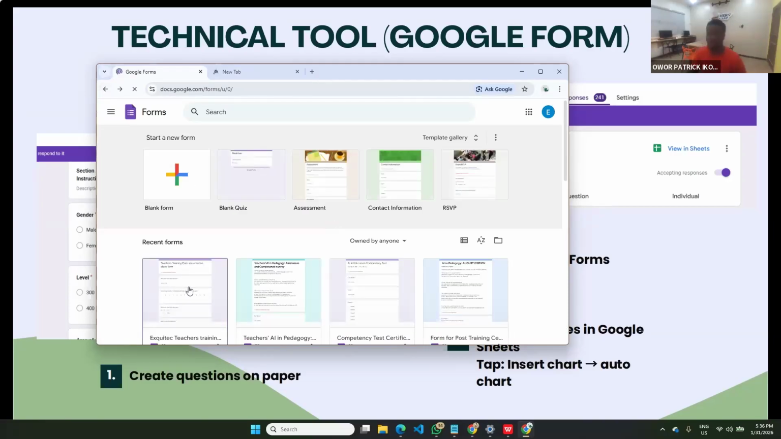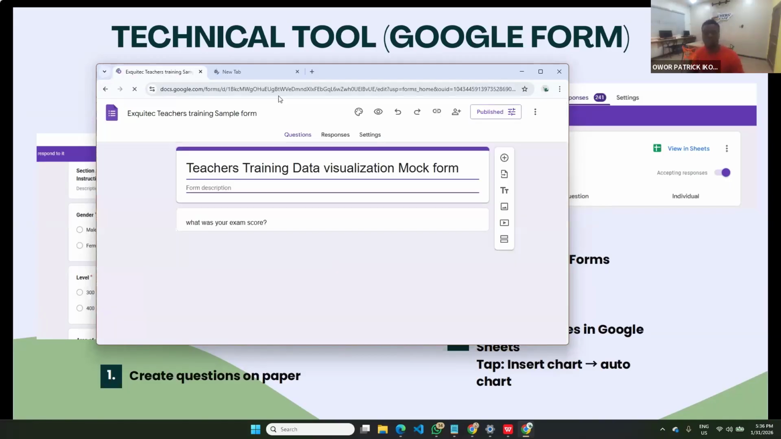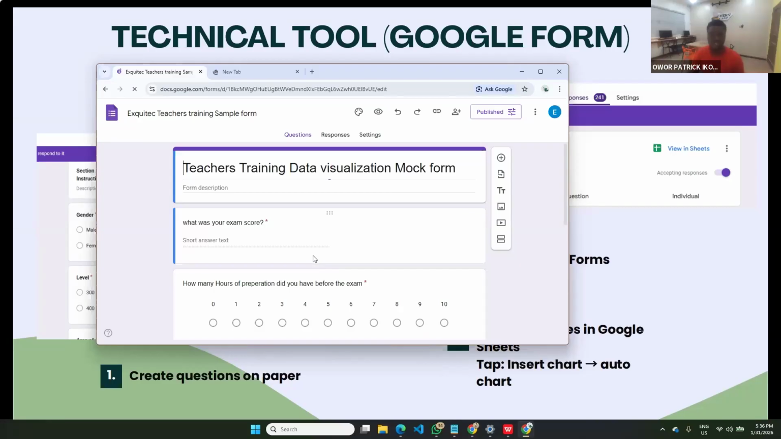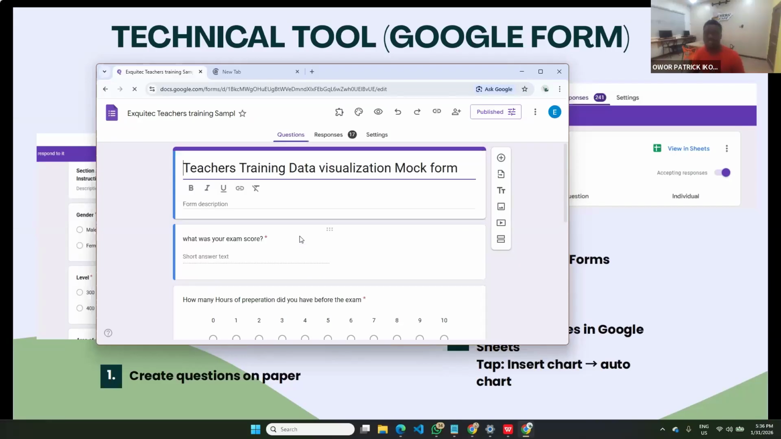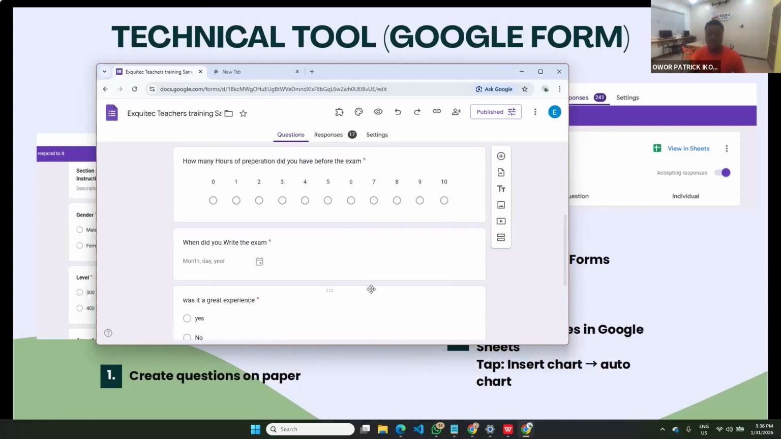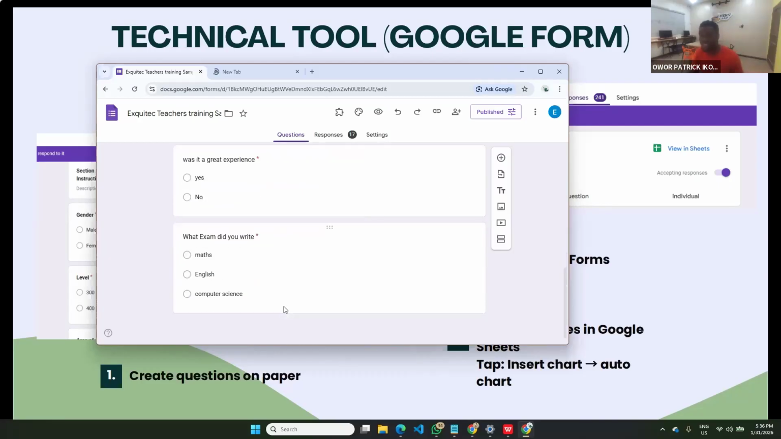And I had to create a mock form for this because we needed something to actually experiment with. And it's a very simple form. So let's look at the form. The questions are not actually even any good. So we have, what was your exam score? Sorry, I'm on the admin mode, so actually let me edit the form. So, like it says, what was your exam score? How prepared were you for the exams? When did you write the exam? Was it a great experience? What exam did you write?